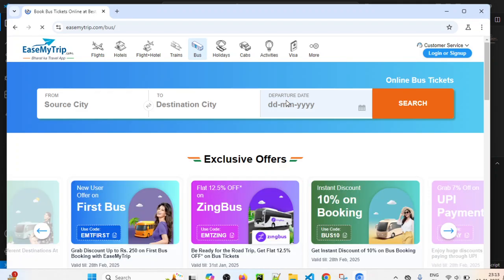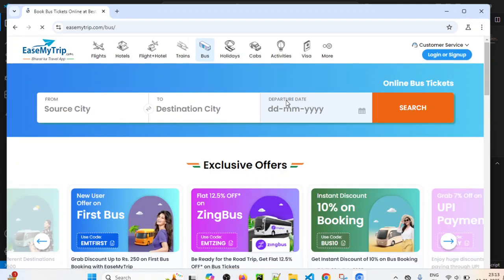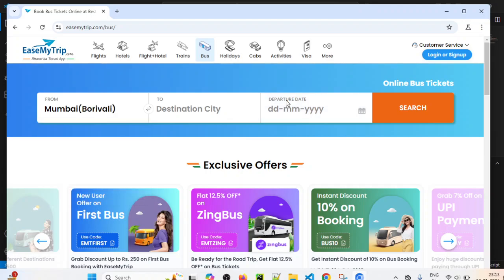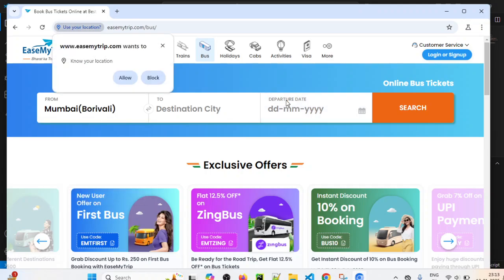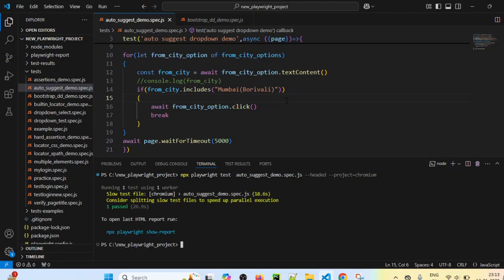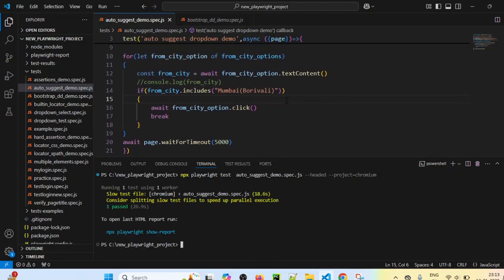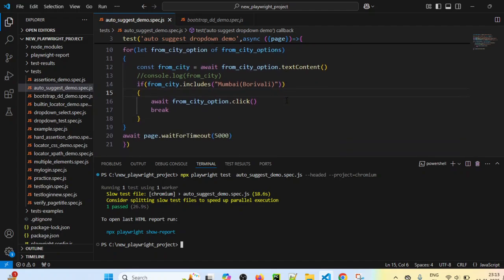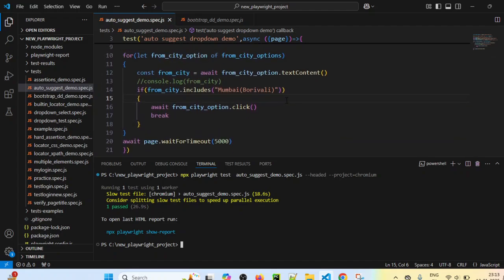So now if you see, it will type Mumbai. Then from suggested drop down, it will select Borivali. Correct? So that's what we wanted to select. So that option is correctly selected. So this is how we can work on auto suggest drop downs to select a specific option from that drop down. So you can simply practice on that.